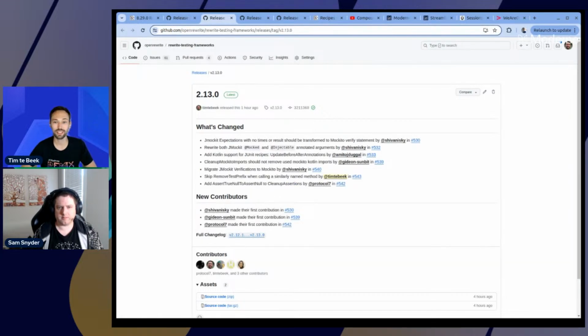And then on the rewrite testing frameworks, we also have some broad sweeping improvements. Where if you want to migrate away from JMockit to Mockito, then we now cover a very large part of additional statements that weren't covered before, and now are actually converted as well. So the JMockit expectations are now correctly converted. So very pleased to have that. Yeah, thanks to Shivani for several contributions in this area.